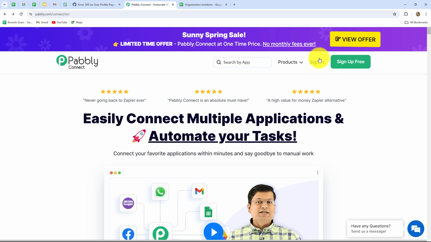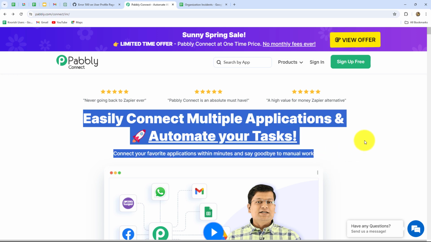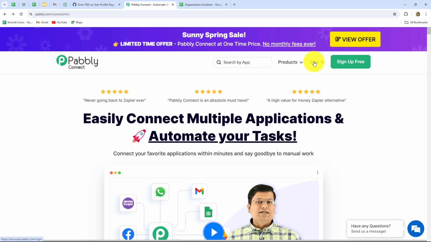If you are an existing user, you can directly click on sign in very easily. But if you are a new user, you have to click on this sign up for free button to create your free new account. And trust me, it is not going to take more than 2 minutes. Also, when you create your account, you will receive 100 free tasks every month to explore this amazing software and to test multiple automations. Now, because I'm already an existing user, I'm clicking on sign in.